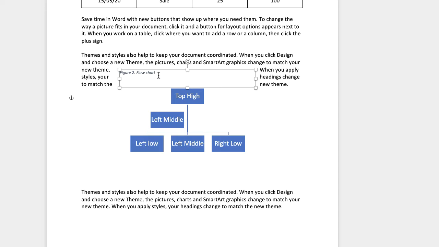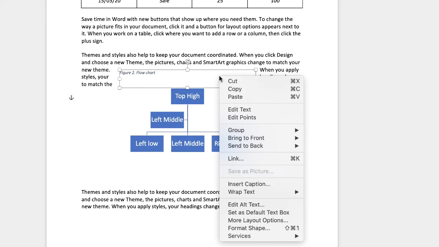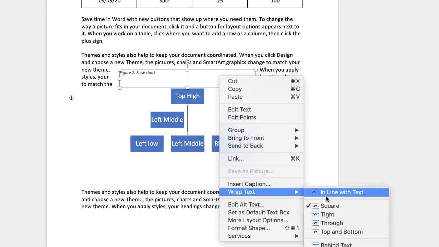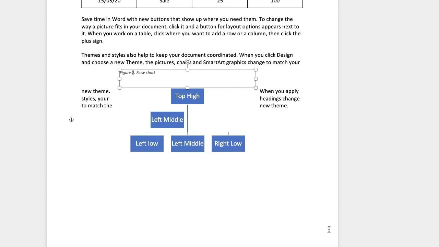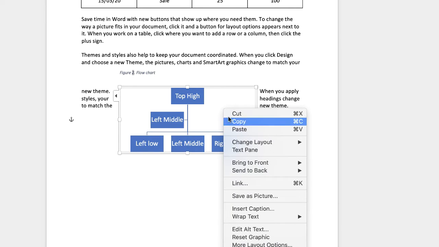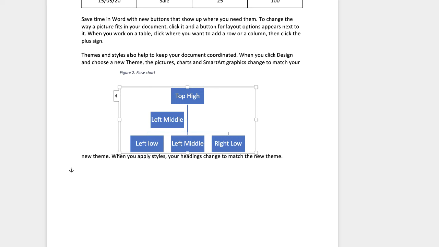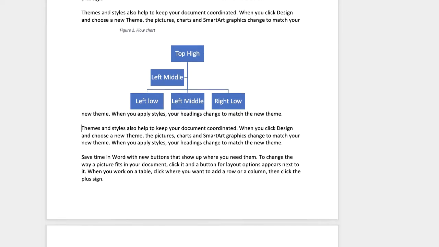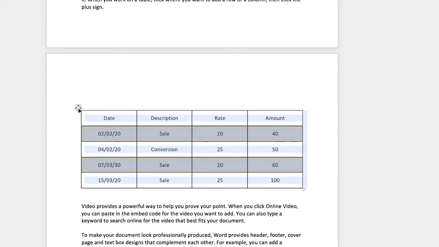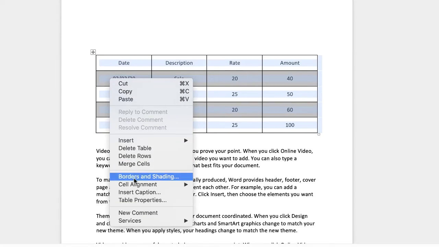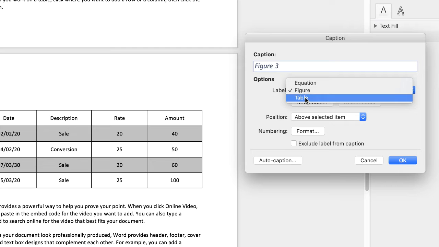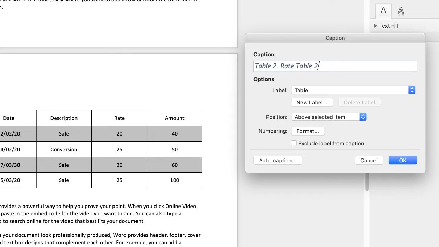Now if this happens to your document, don't worry, this is all to do with the wrapping. So just check off, check back on, right click, go down to Wrap Text and go to top and bottom. And then do the same with this one, top and bottom. And then the text will go to the top and the bottom of those 2 areas. And then go down to the table, highlight the table, right click, Insert Caption, Table, above selected item, and click OK.